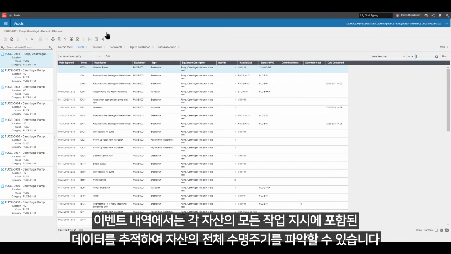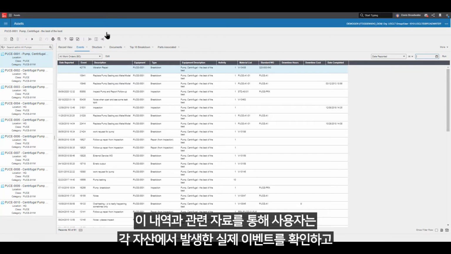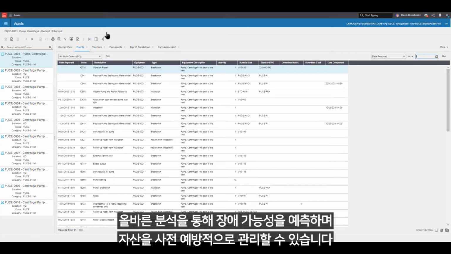Now, event history allows users to track all the data contained in all work orders for each asset to gain an understanding of the full life cycle of assets. With this history and knowledge, users know what happened to each of their assets that, with the right analytics, can enable them to predict failures and maintain the asset proactively.